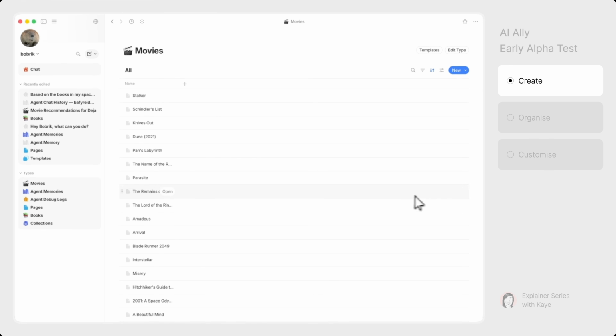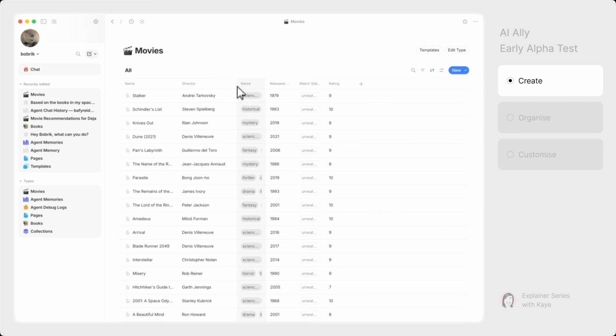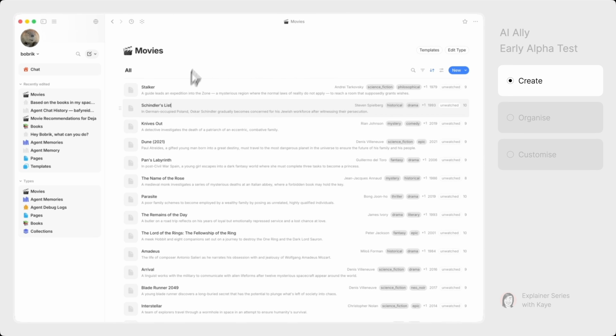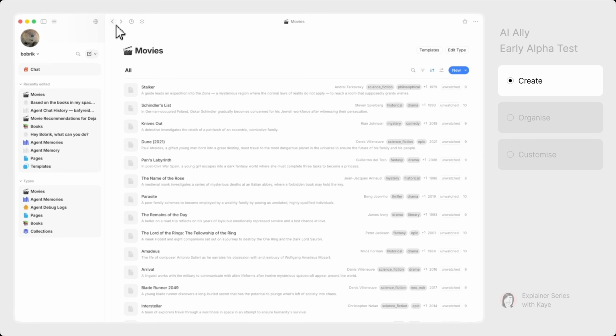Now, Bobrik can't edit views and layouts in Anytype just yet, but that's coming in the future. So for now, let's just set it up quickly manually like we typically do. Now, if we look inside all of these movie objects, they leave a little to be desired because I kept my initial ask very simple.